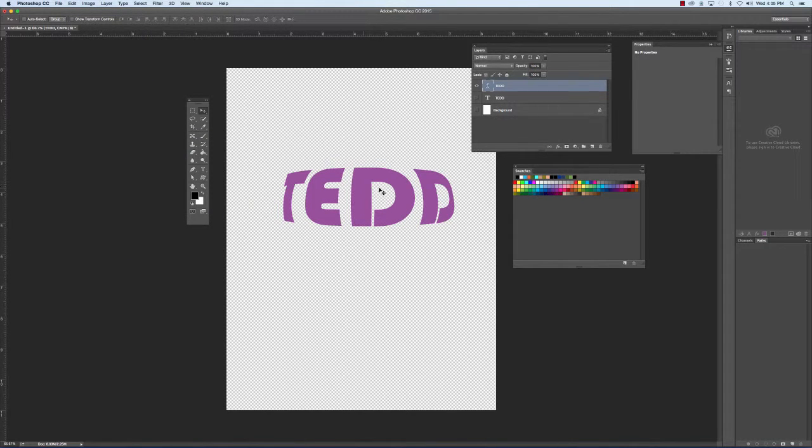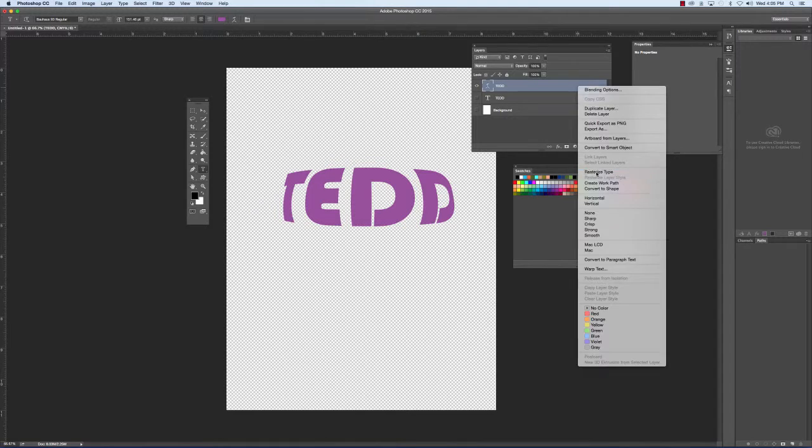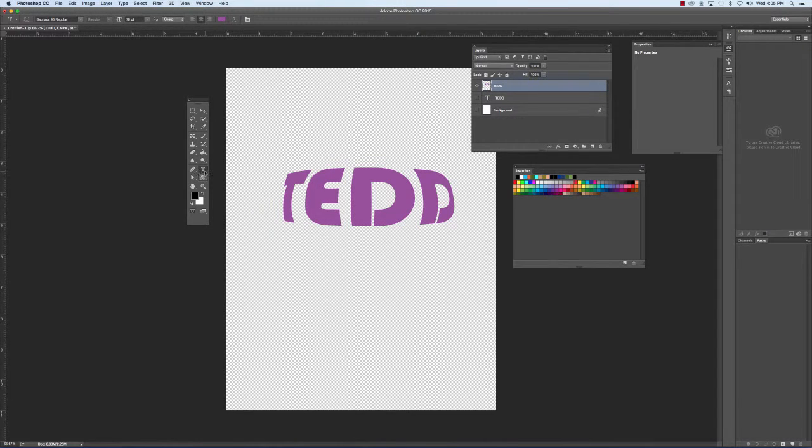So if I wanted to distort this in perspective, then I would have to rasterize the type. This warp feature will only work on editable type. Once I rasterize the type, even with the type tool selected, you can see that that feature is grayed out. So this is how we use the type warp tools in Photoshop.